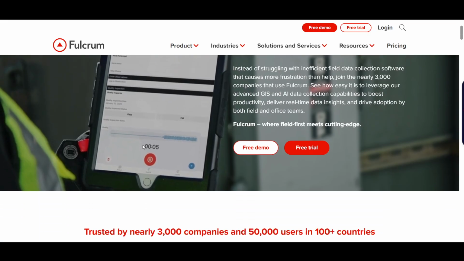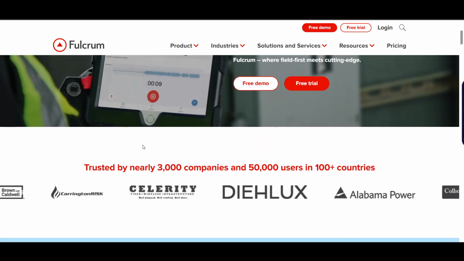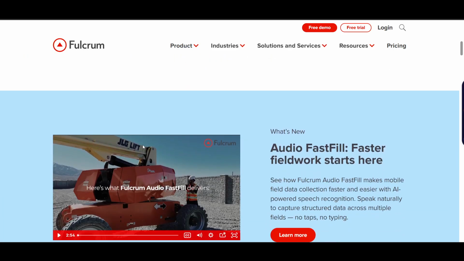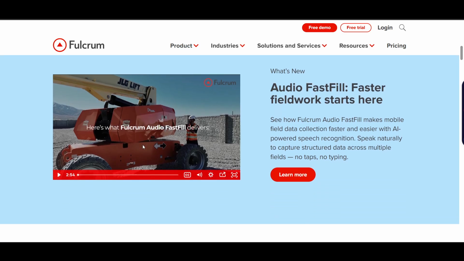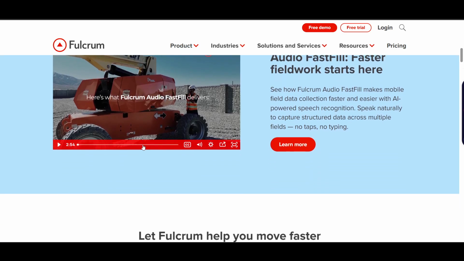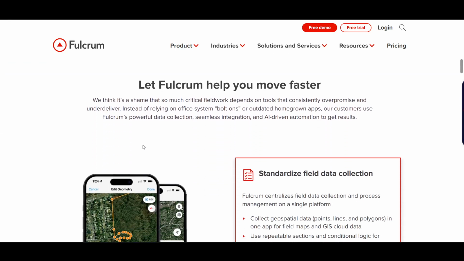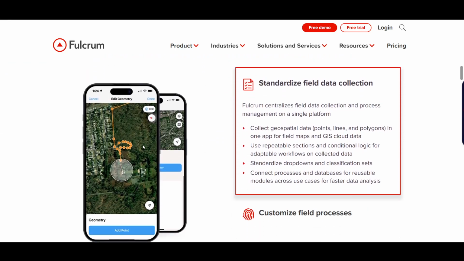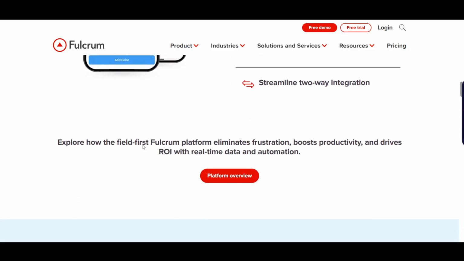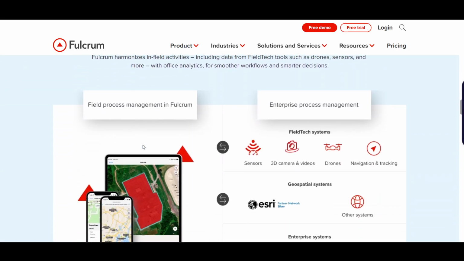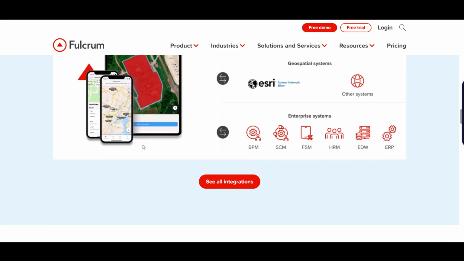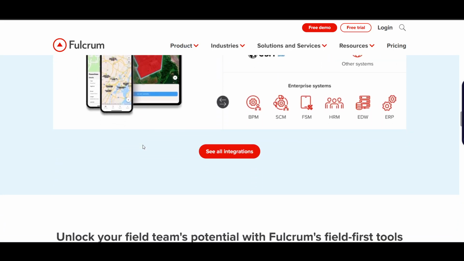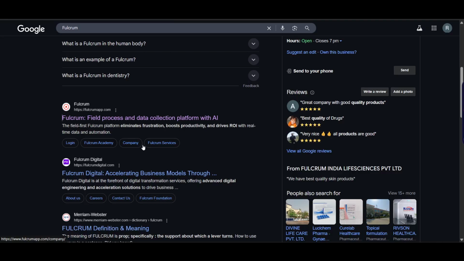Welcome to this Fulcrum app tutorial for Pignas. If you work in the field, whether in construction, environmental monitoring, or utilities, Fulcrum is your go-to tool for streamlining data collection. In this guide, we will walk you through creating custom forms, capturing data offline, and managing field operations like a pro. So, first of all, let's get started.